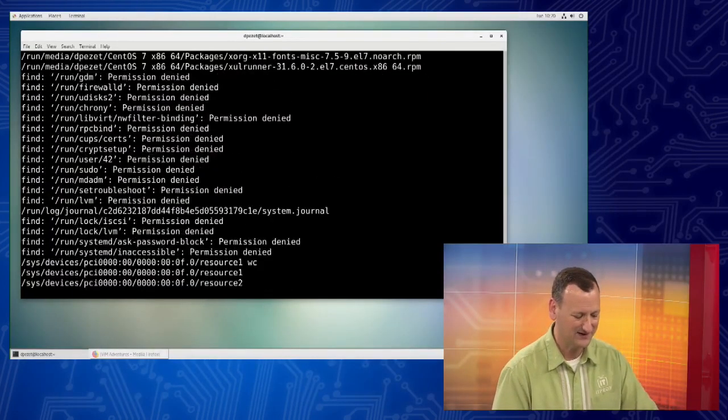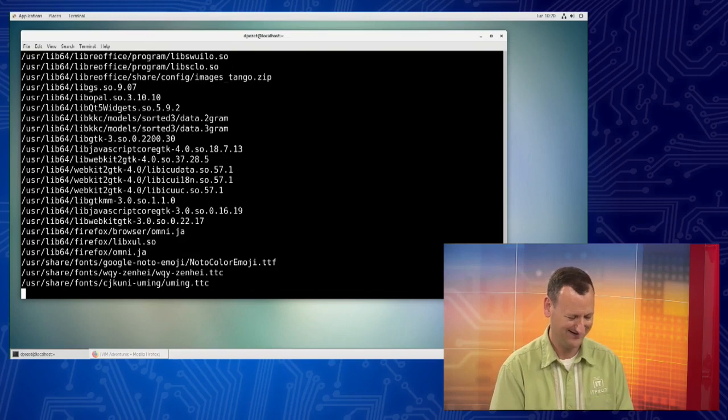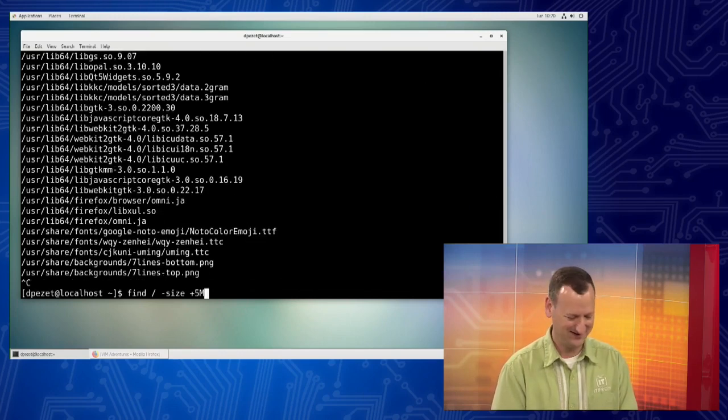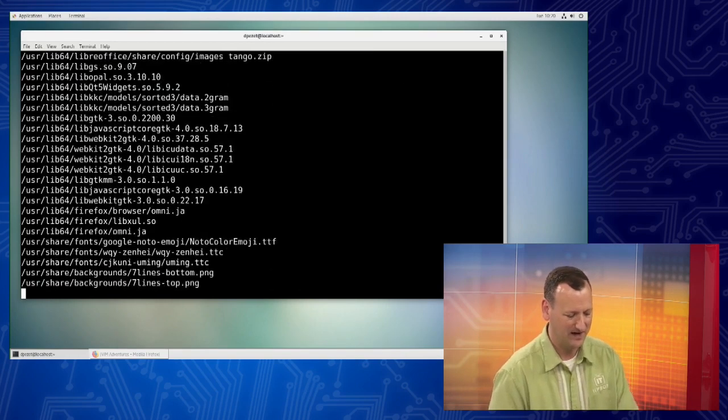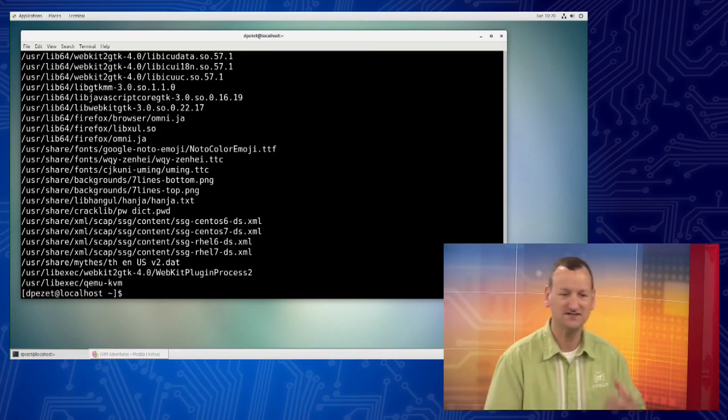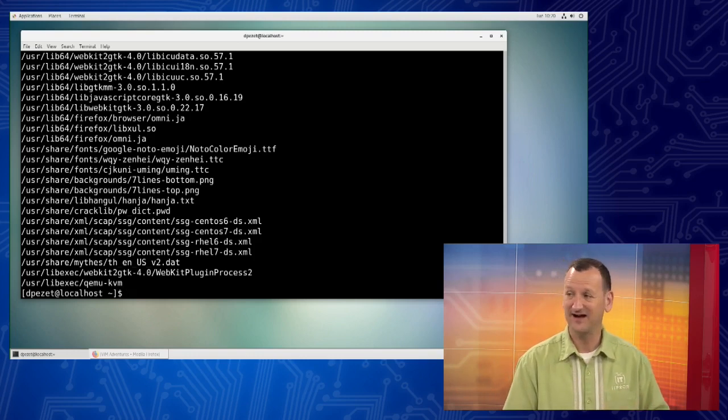And when I run that, it's going to start looking, oh, shoot. Forgot to redirect my errors. Let me hit Control C there, and I'm going to do a 2>/dev/null. There we go. And now it's looking, and it's finding all these files that are over 5 megabytes in size, and so I can get an idea of what it is that's filling up my hard drive.